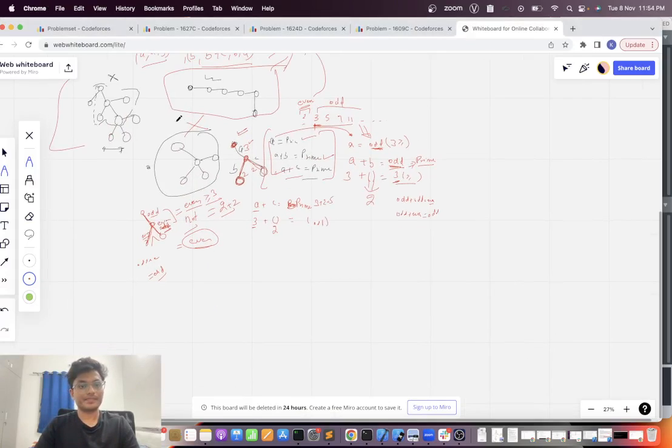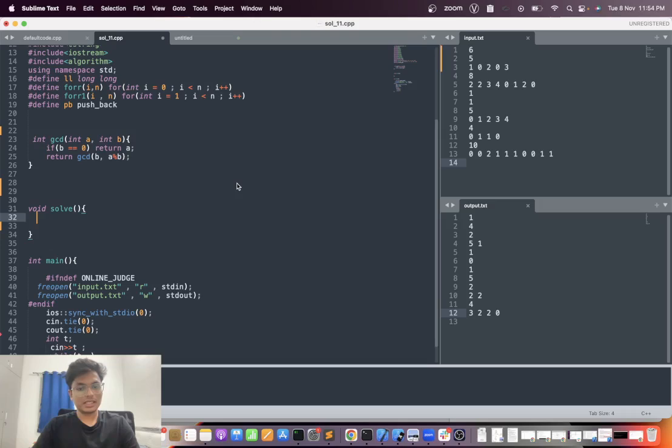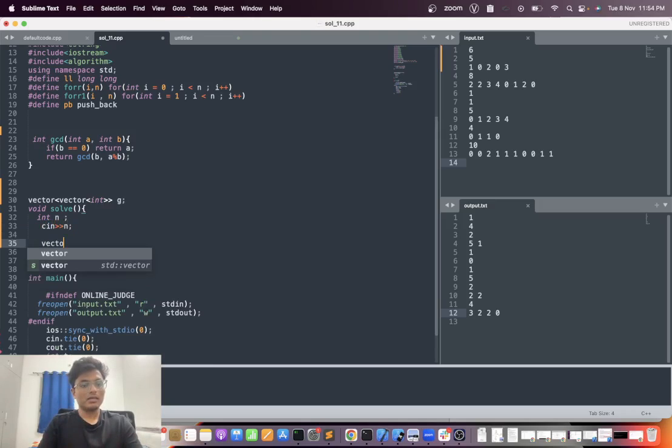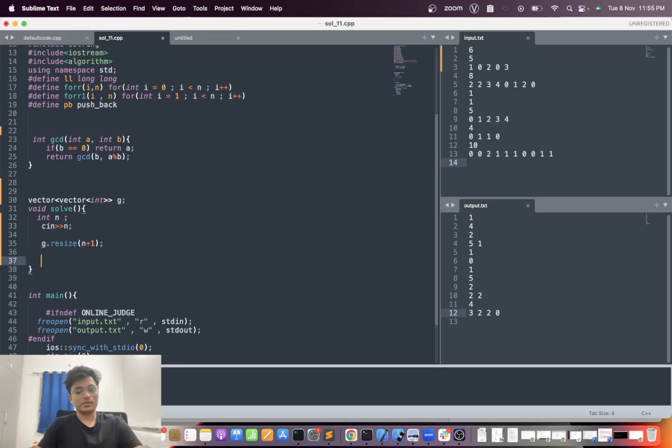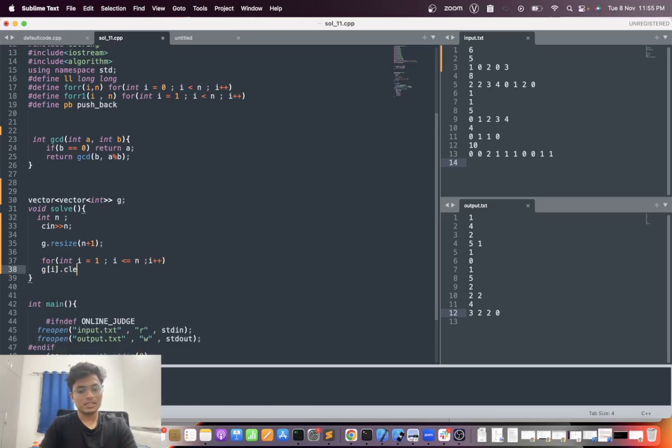Okay, what I'm given is n, and I need to create a graph. By the way, a graph is not strictly needed, because I don't always know that it has only one value. Okay, but this is all. So I'm just creating a graph of size n plus 1. Now from 1 to n I need to clear this, because the previous test case values will be there.